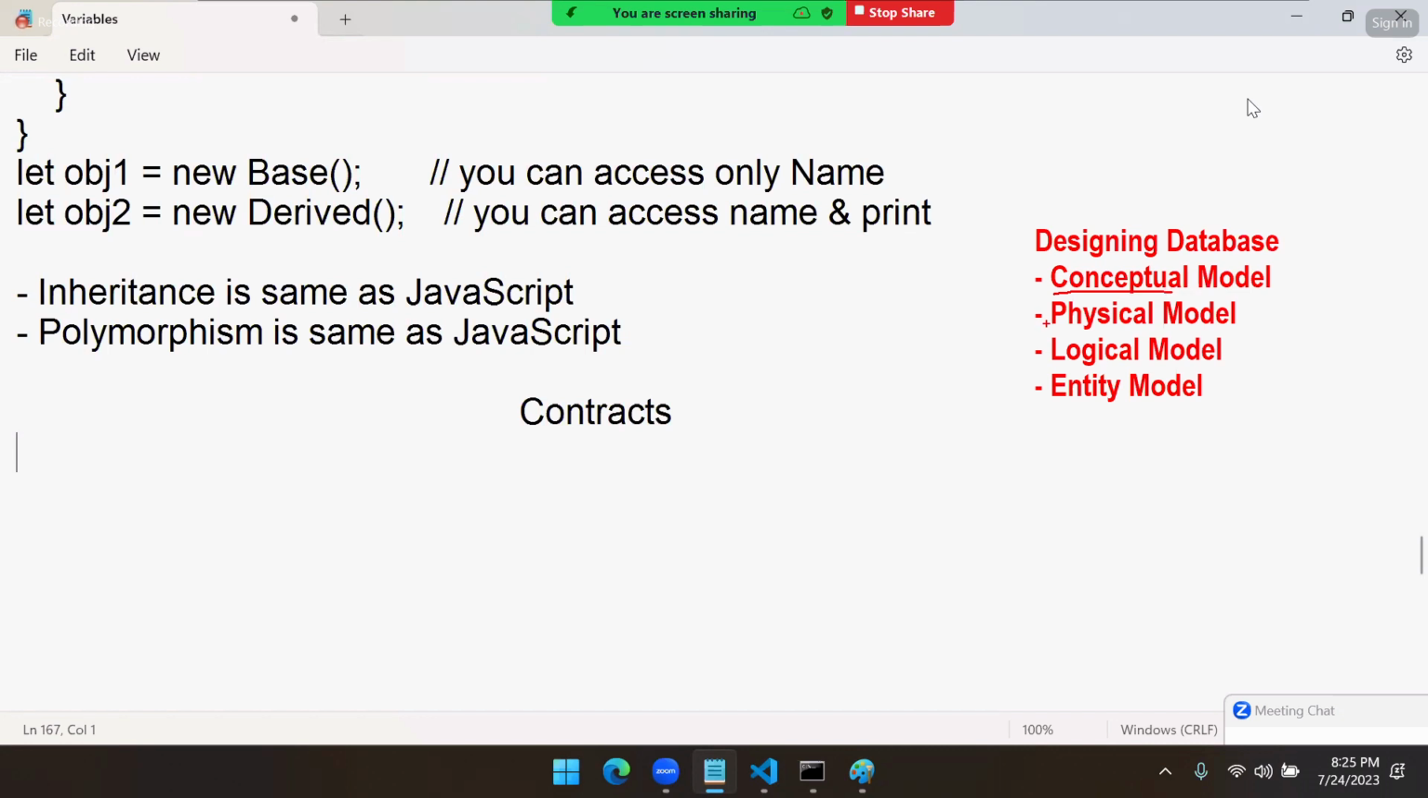After the physical model is ready, we design the logical model. In the logical model, we mention whether any relationships are required, and we configure primary key and foreign key relations. After that, we prepare the entity model, which has table name, field name, data type, and relationships. People also call it an ER diagram, entity relationship diagram. The database is designed using it as the reference.